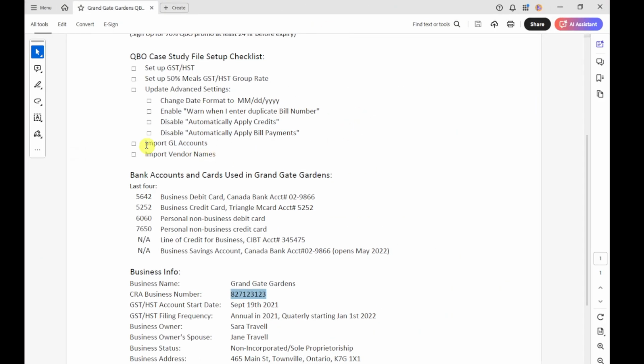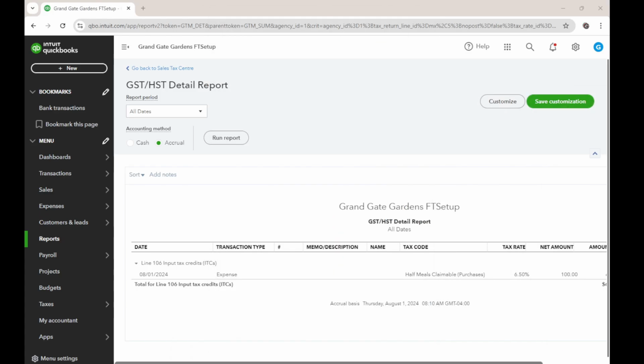Now we're going to move on to the last two things here, which is importing the general ledger accounts and importing the vendor names. You don't have to import the vendor names. You can add them on the fly. This just makes a little less typing work for you. And then also, same with GL accounts. QuickBooks does have a standard set of GL accounts. I'm not going to delete the ones right now that we're not going to use, but I do have some GL accounts that I do like to have in the case study.